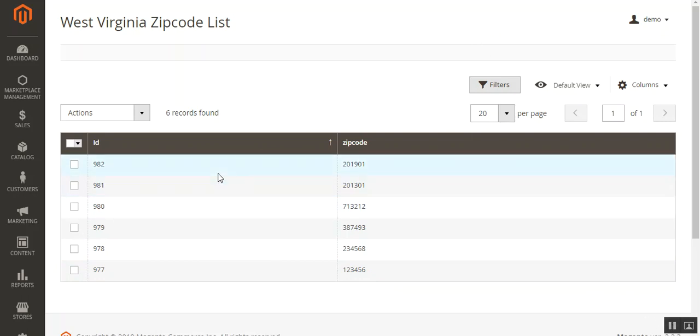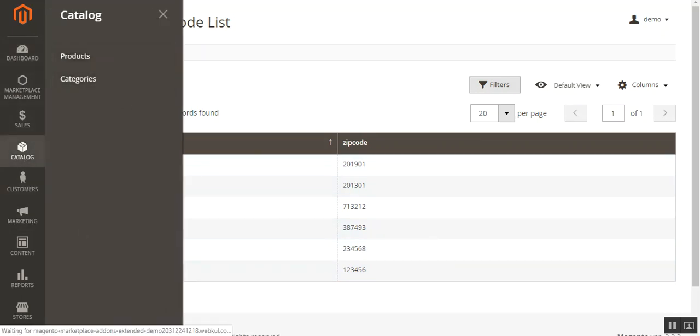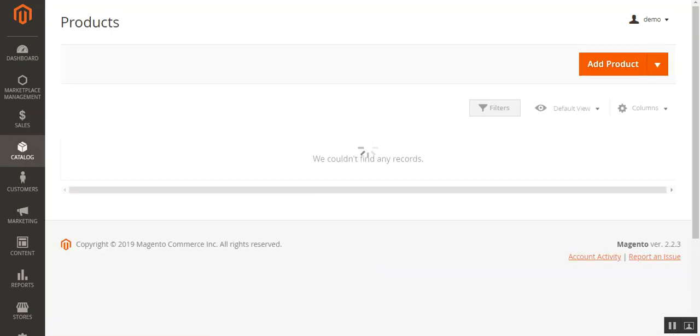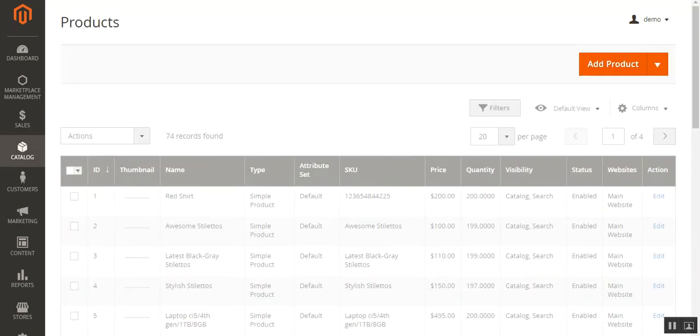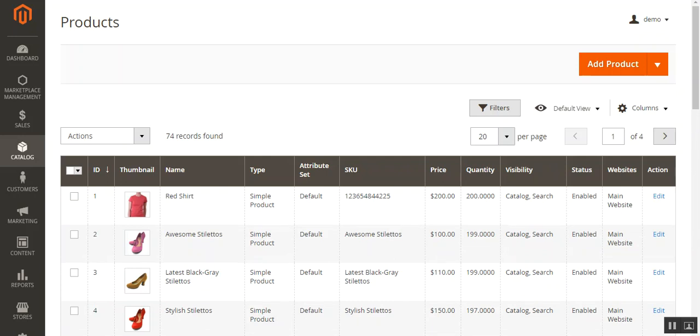And now let's get back and let's see how the regions are going to be assigned to a particular product. For that, we'll navigate through catalog and products, and we can add the regions to a new product, or we can also add the same to an already created product. So let's go ahead and see how this can be done. So I'll add a new product, and then we'll be assigning the regions to this particular product. So let me add a new product for now.